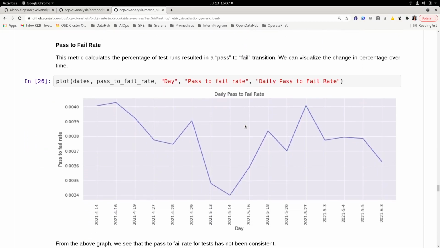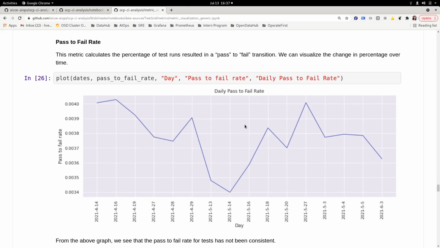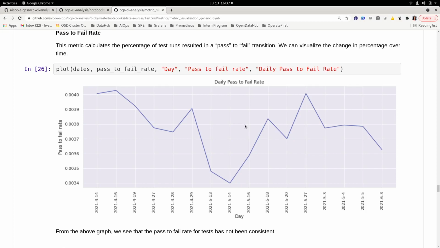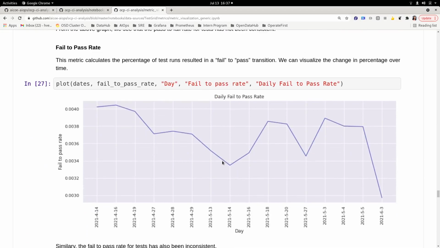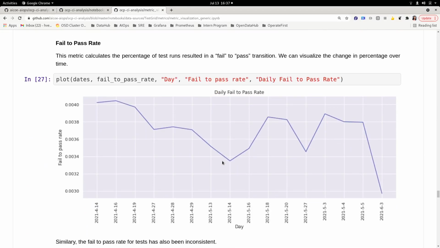The pass to fail rate calculates the percentage of tests resulting from a pass to fail transition, and we obviously want this rate to be decreasing over time. However, we see that it has not really been that consistent, hence indicating there's room for improvement. Similarly, the fail to pass metric calculates the percentage resulting from a fail to pass transition.